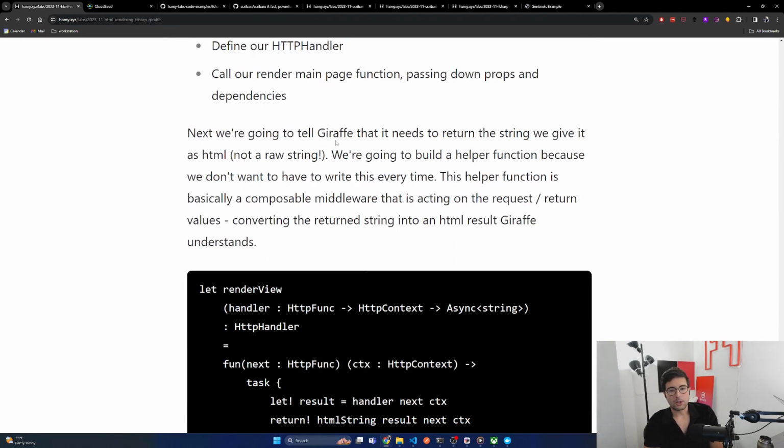So now that we have that, we're going to tell Giraffe that it needs to return the string we give it as HTML and not a raw string. Again, this is how we tell the browser this is HTML. You need to render it like HTML, not like this is just a blog post that happens to have HTML in it. So we're going to build a helper function because we don't want to have to write this every time, trying to minimize that faff.